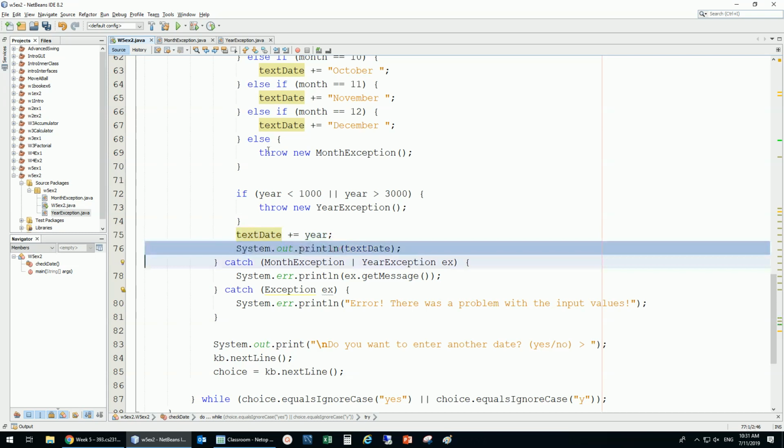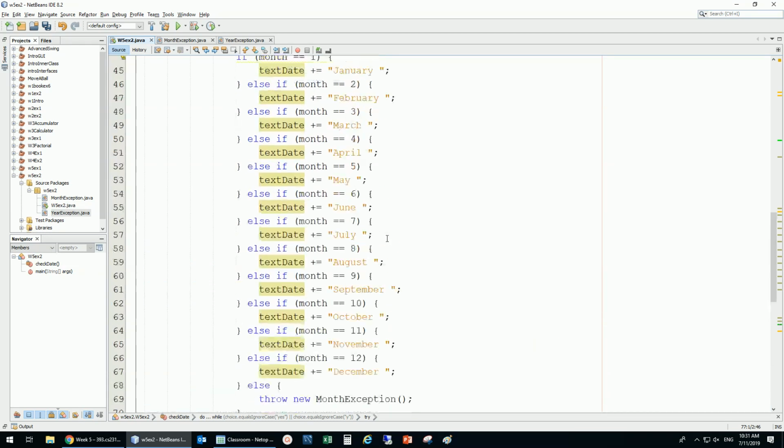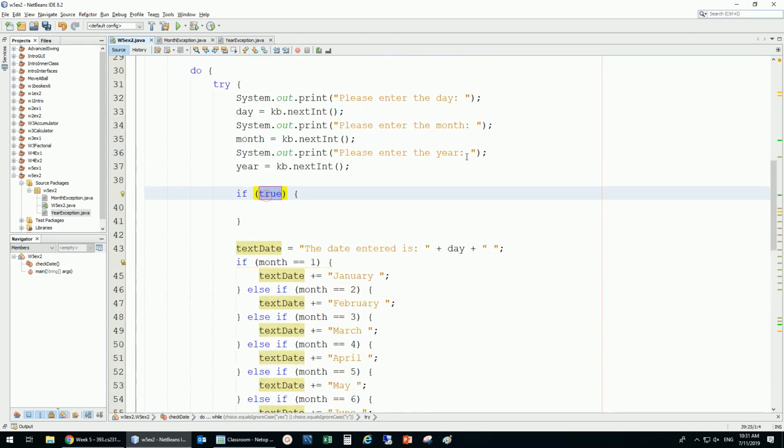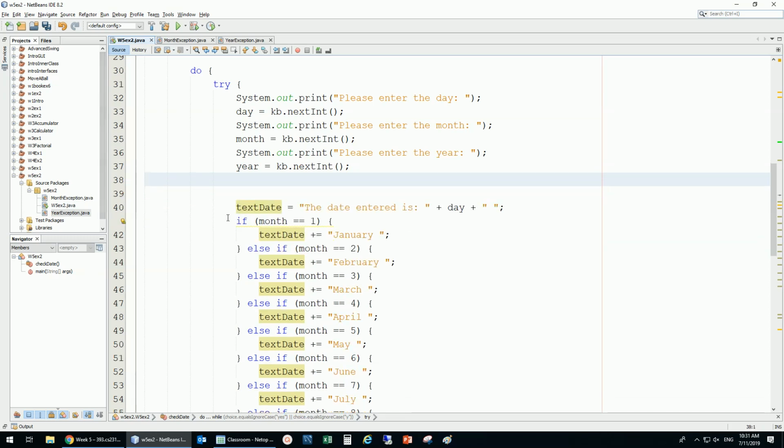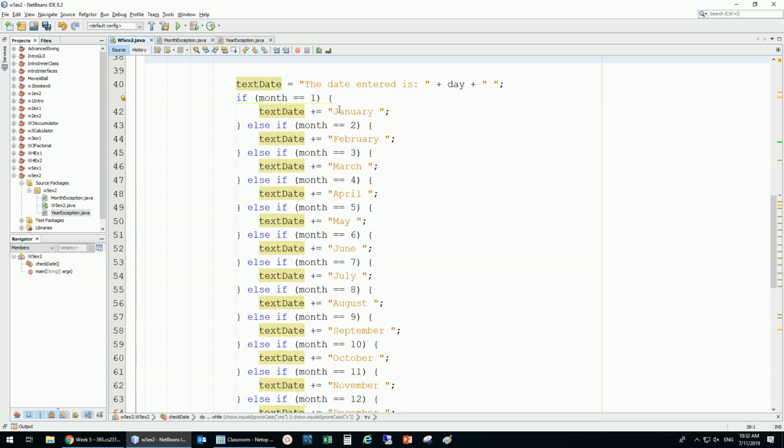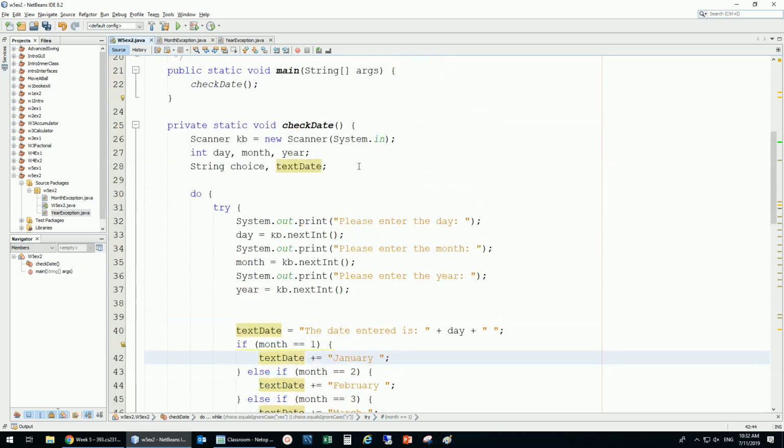If there was an exception somehow, this is not going to be reached, so it's not going to display the date. But now if I'd like to check the data, I need to find different ways to check it. If I'd like to check the date first, for example, if I know that this is going to be January, I know that the maximum number is going to be 31. So what I could do is something like this.